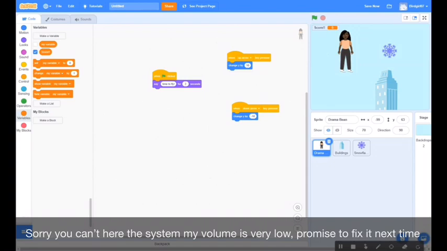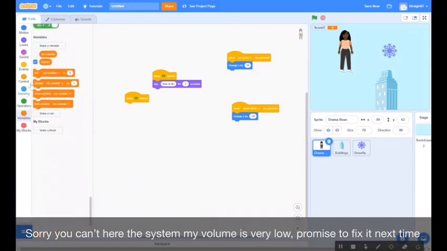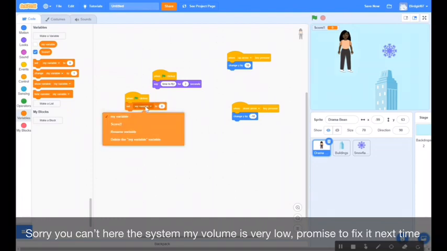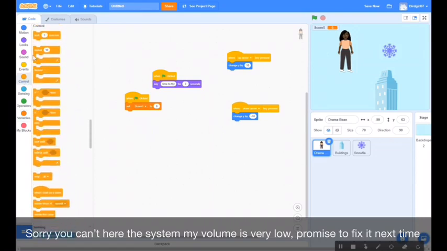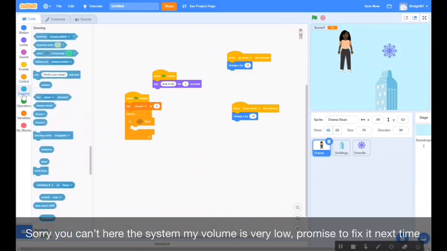That's good. So we have to add a code now so that we can actually get a score. So we're gonna create a new code block for Drama Bean. Click when flag clicked. We're gonna go to variables, set score to 0. Now it says my variable here, so you're gonna click the drop down menu and click score. And then you're gonna go to control, click forever, and do if then.